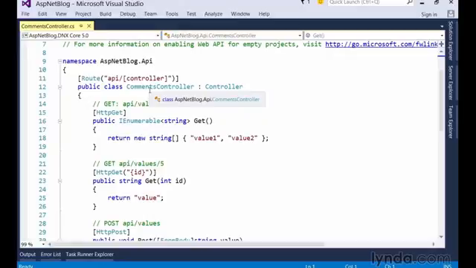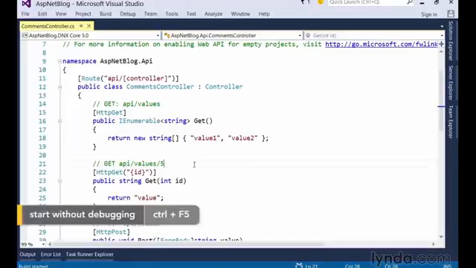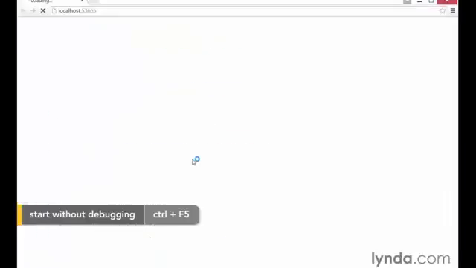In other words, when used in this class, the URL for the first get method would be /API/comments. And the URL for the second get method would be /API/comments/ID. It's important to note that this technique is not restricted to just creating web APIs. You can actually use it on any controller in your application. Now let's go ahead and try these new URLs out and see what happens.